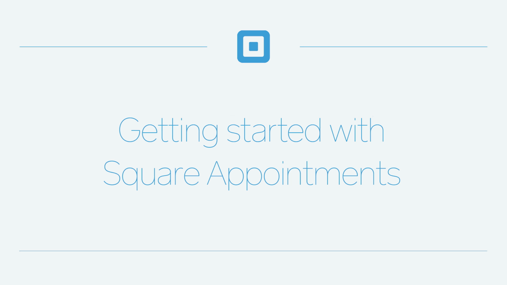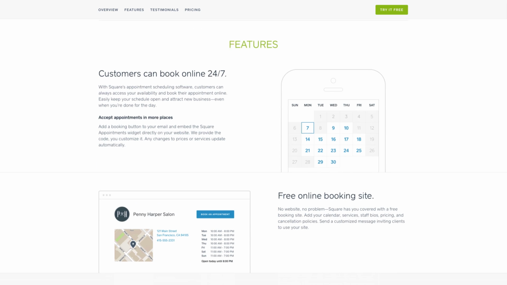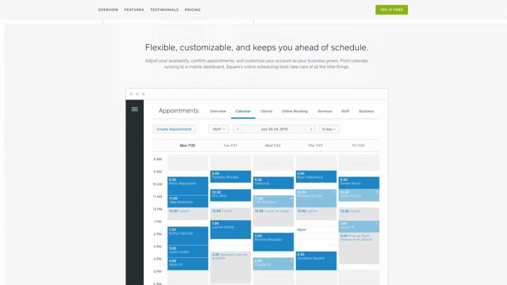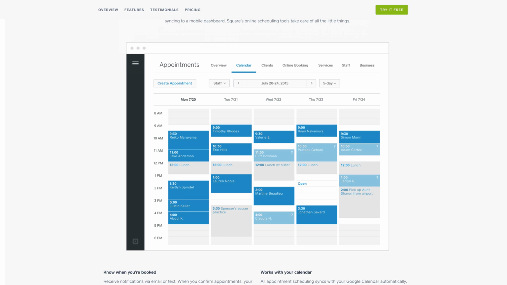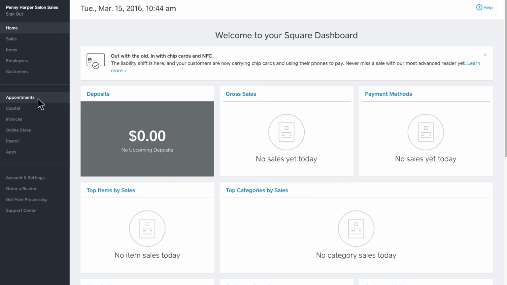Managing your appointments can be a time-consuming pain. Square Appointments fixes that, so you can spend time with your clients, not your calendar, and stay in control of your whole schedule. We're going to show you how fast and easy it is to create services and appointments. But first, let's take a quick look at all the things you can do with Square Appointments.